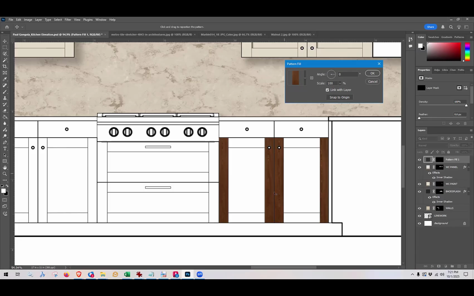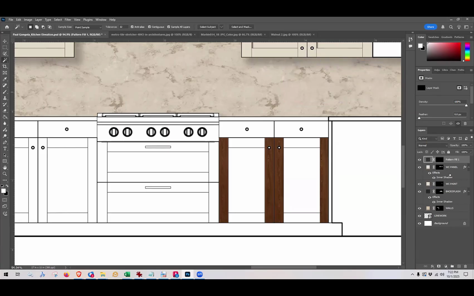So I've got my walnut graining running vertically here. Actually, I think that's going to look okay. So I'm going to hit OK here. And before I forget, I'm going to call this base cabinet. So I'm going to call it BC, and then I'm going to call it vertical wood. Just so I know, because later on, I'm going to add vertical wood to the base cabinet over here. So I want to make sure that I'm on the right layer.